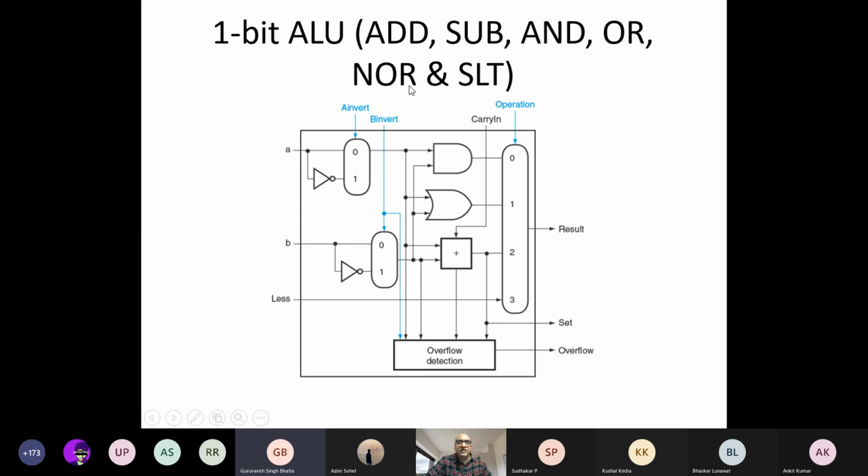So NOR, in digital logic, we know that using De Morgan's law, if A and B are the inputs, the output will be (A plus B) whole bar, which is nothing but A bar into B bar. So if you want to perform the NOR output, you can select the AND output, and you need to put A invert and B invert to be 1.